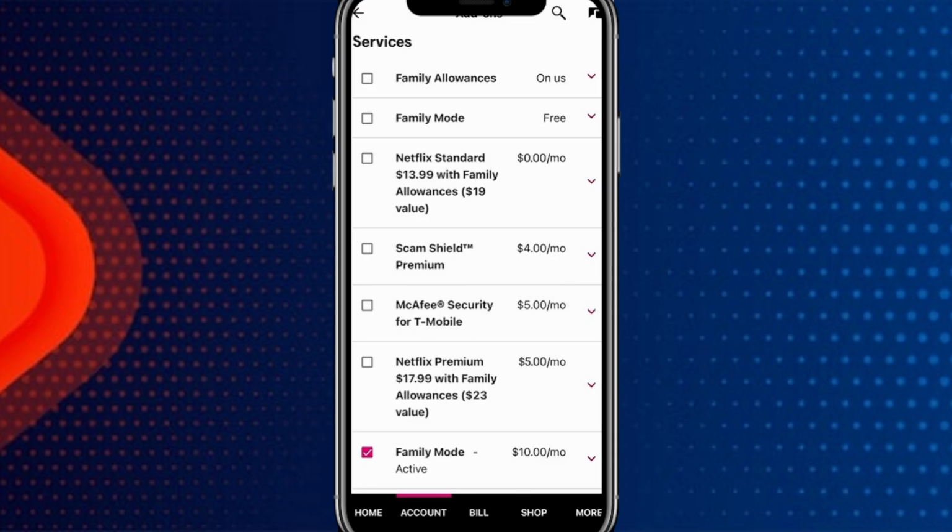Once you've opened the international roaming settings, you'll see an option to either turn it on or check a box to activate it. This step is crucial as it officially enables the service on your account. After making this change, be sure to save your changes. This ensures that the activation is complete and ready for use.